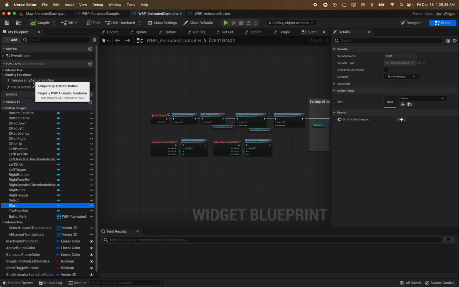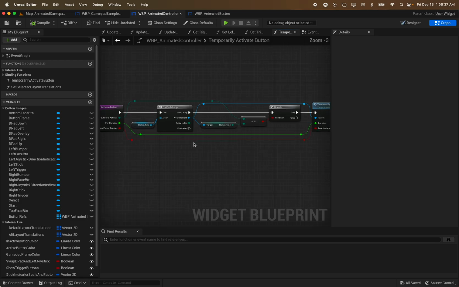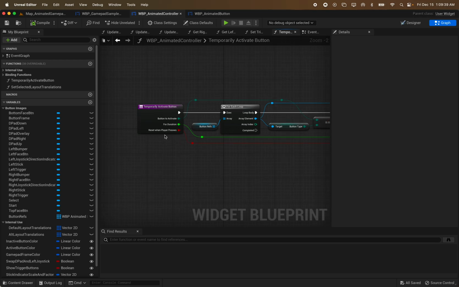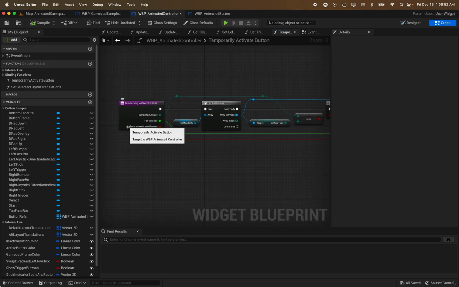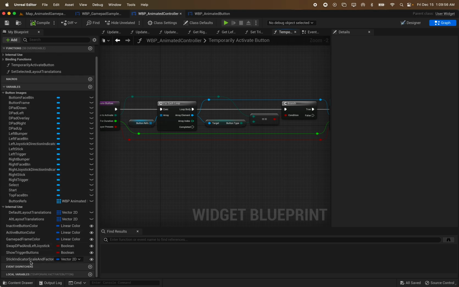And then temporarily activate button, you could use this as an indicator to your player that they need to hit a certain button. And you can see I've got on here this option reset when player presses. So either it'll last for as long as the duration, so you can crank that up for a really, really large value and just have it last indefinitely if you really wanted to, or you can set it to reset when the player presses it. There's really not a whole lot to this.